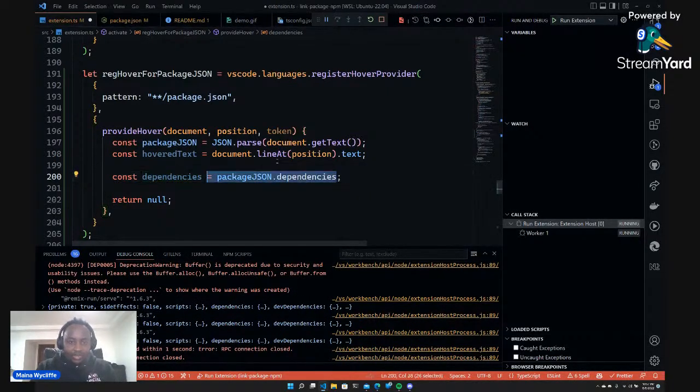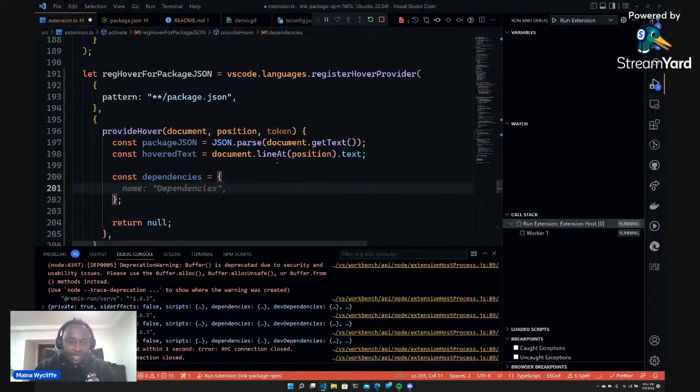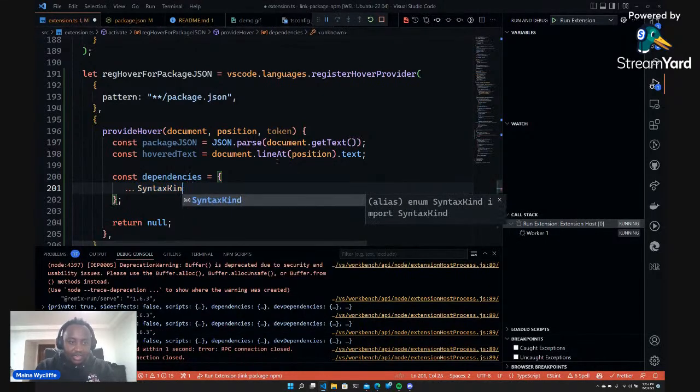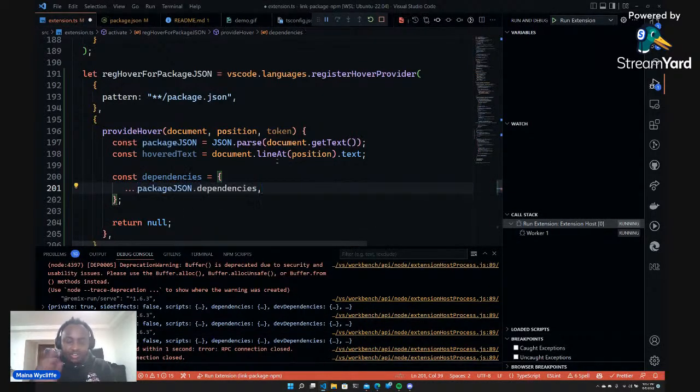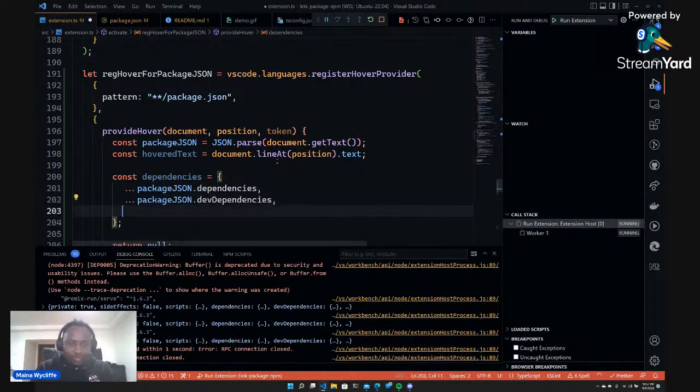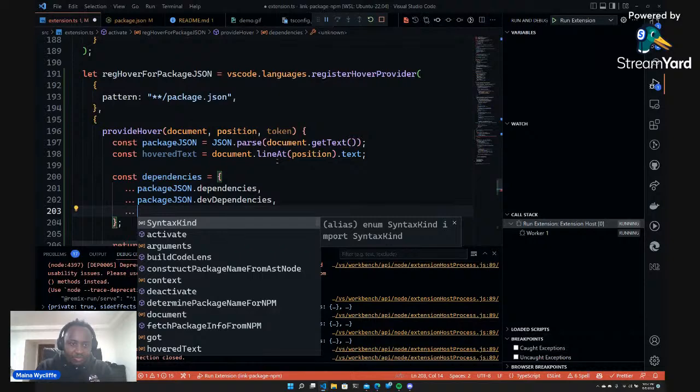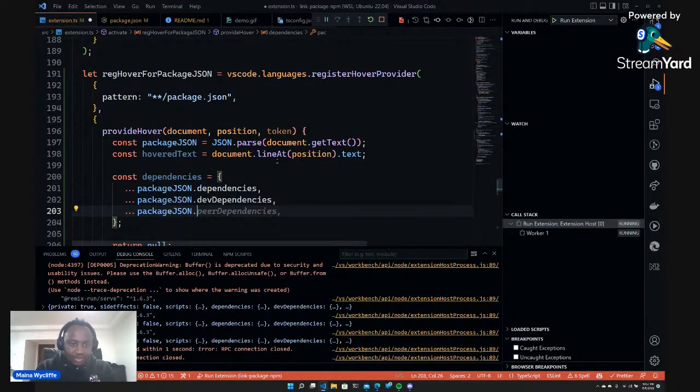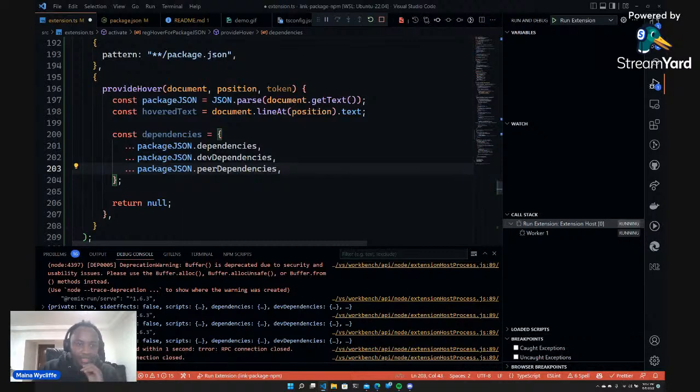It shall be equal. So I want to create a list or an object containing all dependencies. So I can say something like package.json. This is going to spread everything else. I've got this GitHub Copilot, and I'm going to spread also package.json dot dependencies. So ideally, this should create a list of all my dependencies.